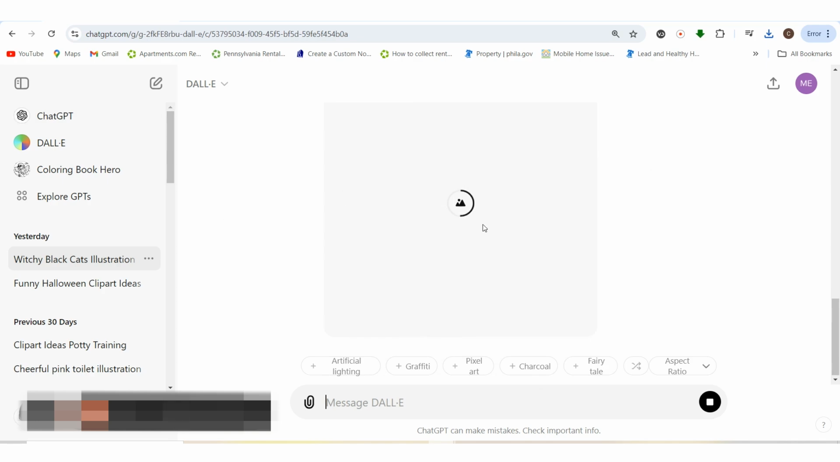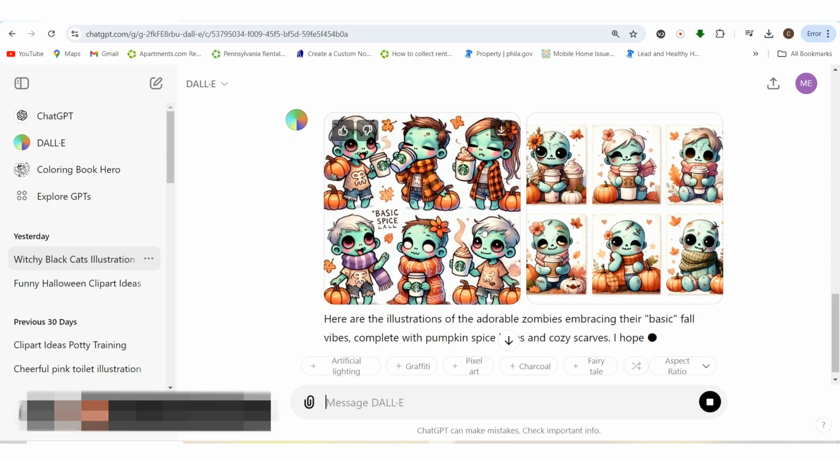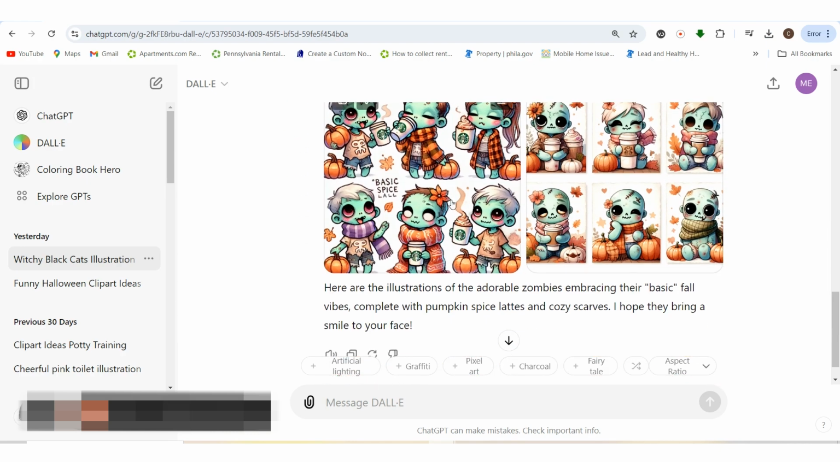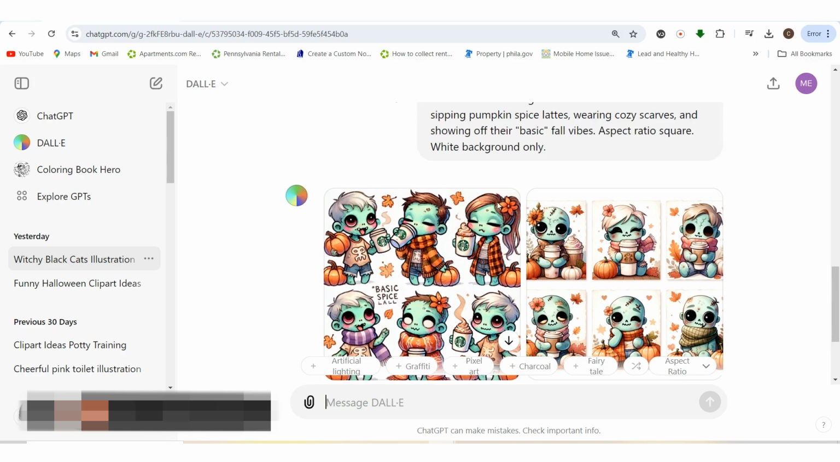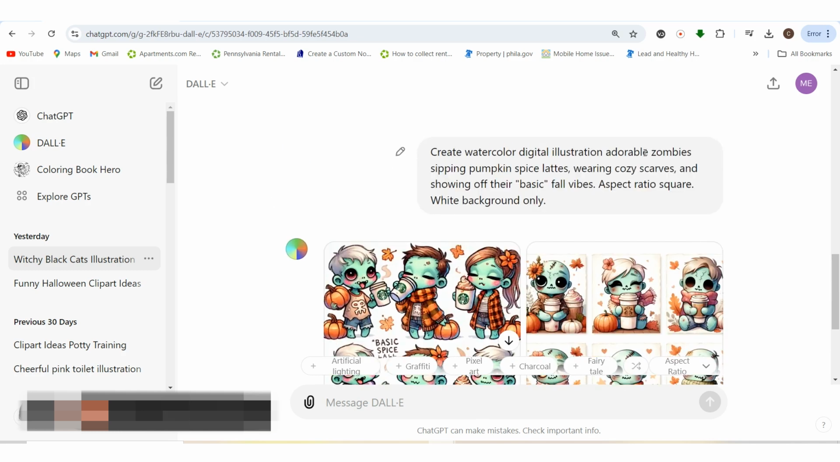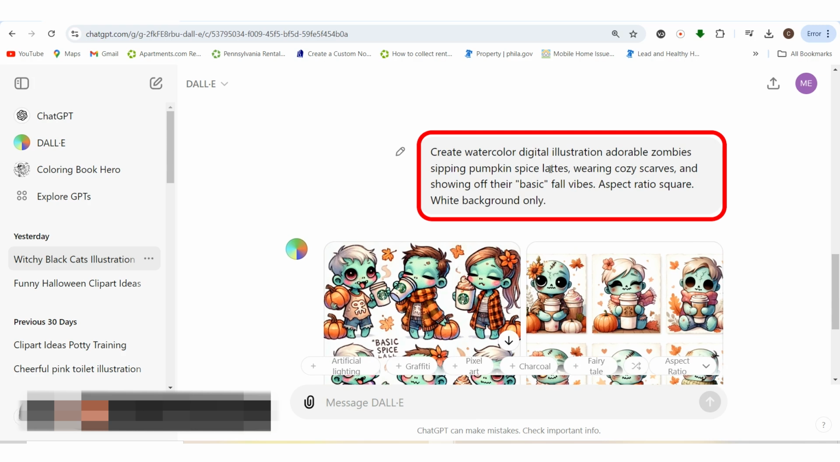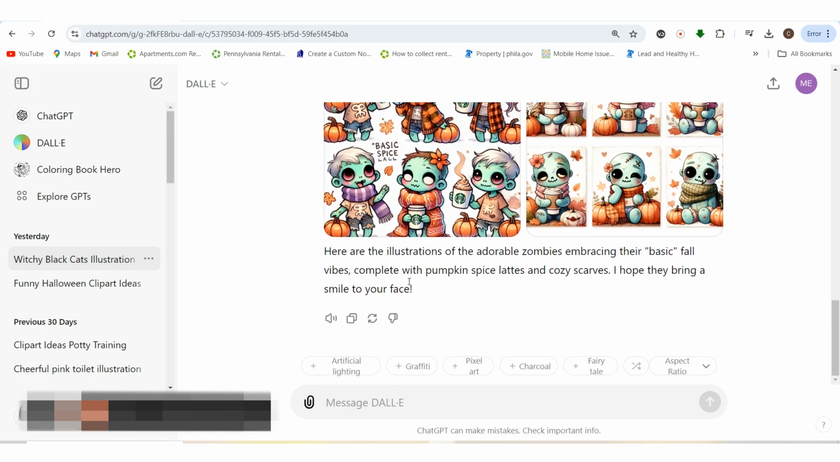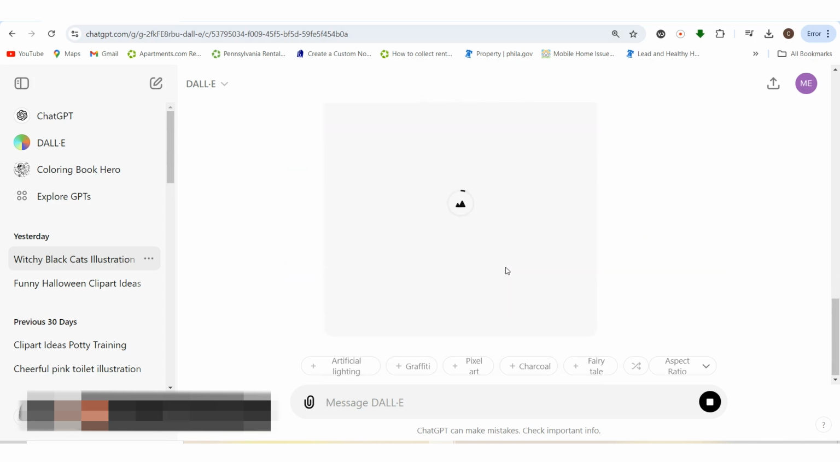So now you'll go ahead and just generate it. This is not watercolor necessarily. Well, no, it is watercolor, actually. It is watercolor. So this is definitely something different for sure. So this is adorable zombies sipping pumpkin spice lattes, wearing cozy scarves and showing off their basic fall vibes, aspect ratio square, white background only. All right. So again, you can do one of these, you can do multiple. So let's regenerate and see what happens.